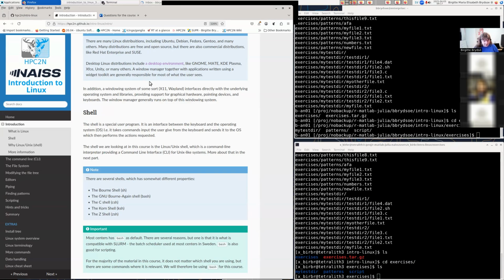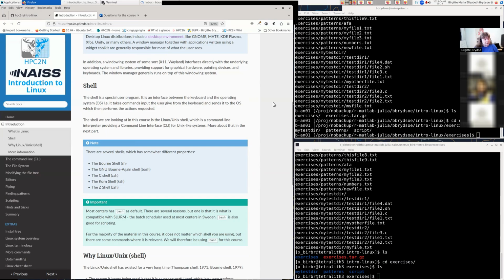If you're using the ThinLinc connection to some of the Swedish supercomputer centers, then you will see that some have XFCE, some have Mate, I believe, and some have GNOME. I think those are the more popular ones. The window manager, together with applications and a widget toolkit, is usually handling most of what the user sees. But the Linux OS is below that. The desktop environment is running on Linux. There are also windowing systems, but I'm not going to talk about that.